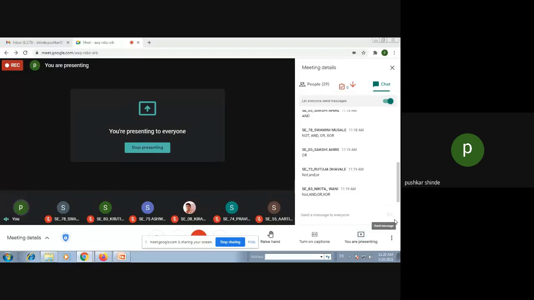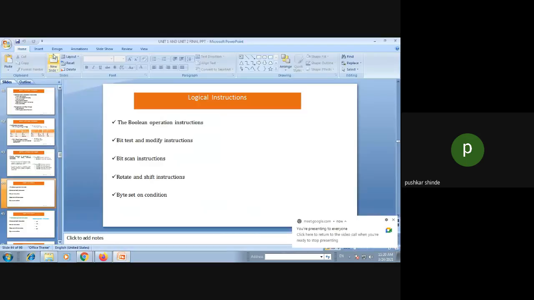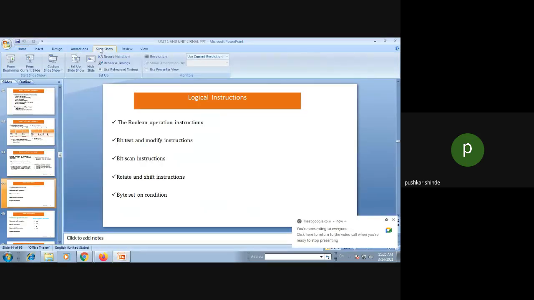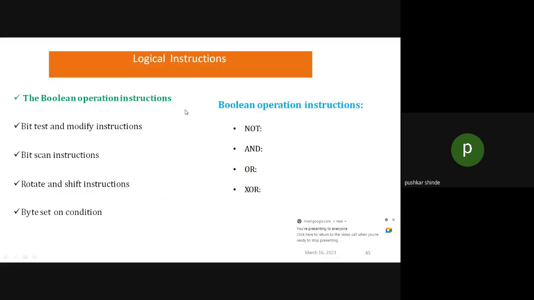Yes, is the screen visible to you? Okay. So that was the remaining Boolean operation instruction, XOR instruction. Okay.